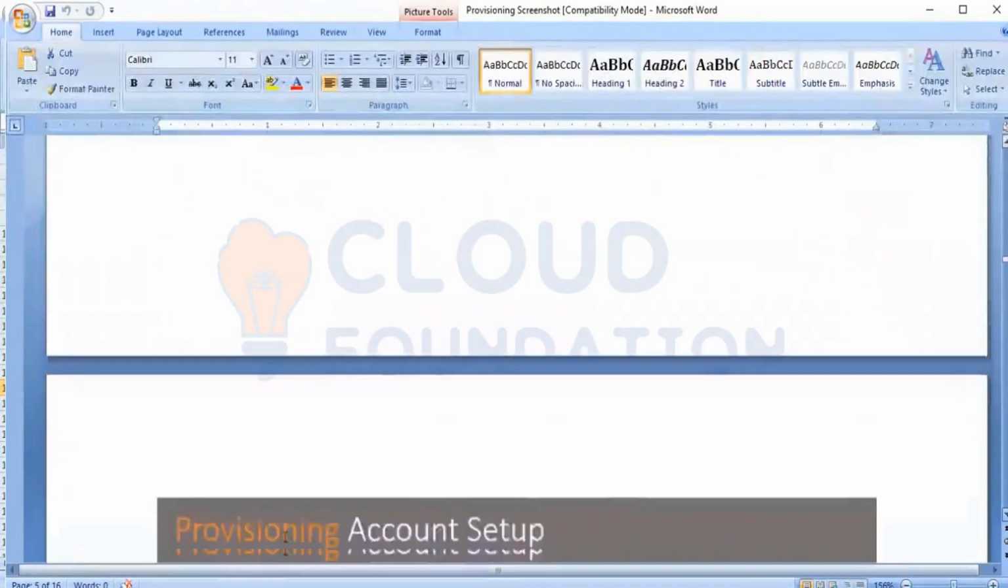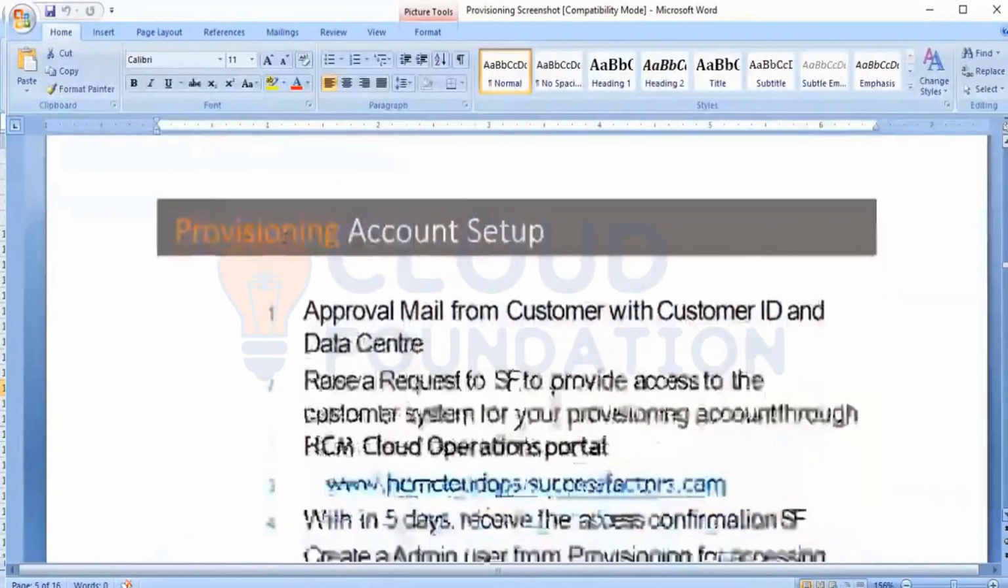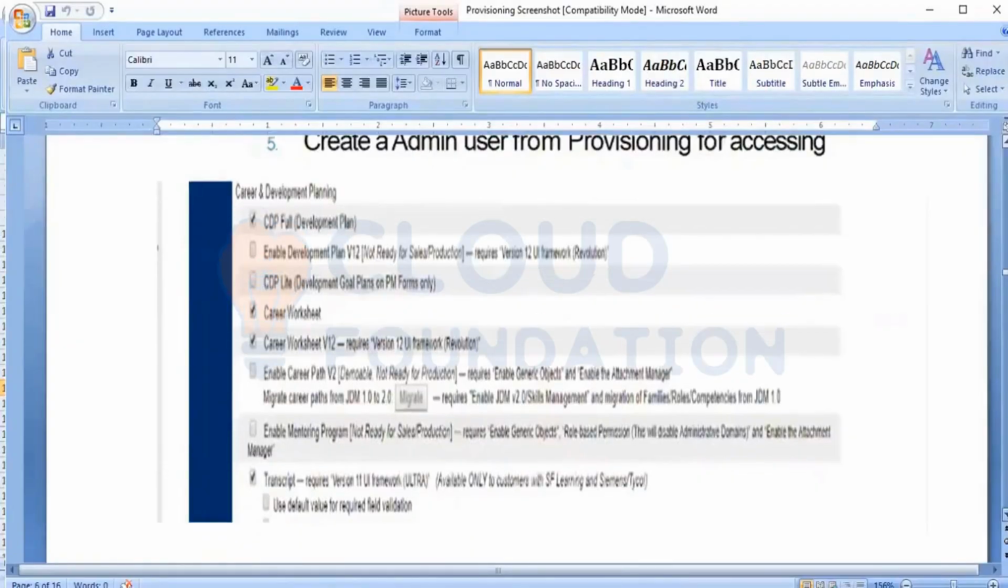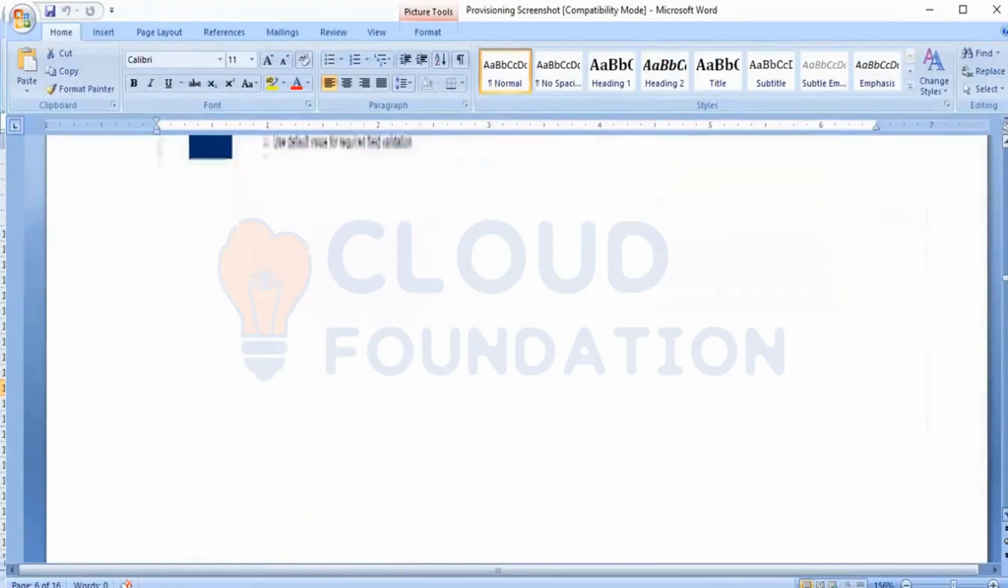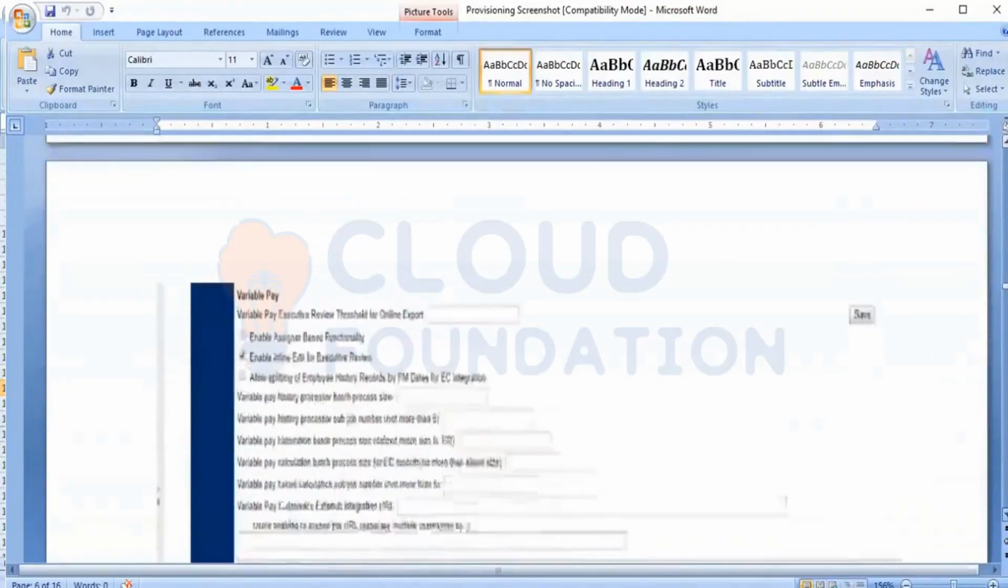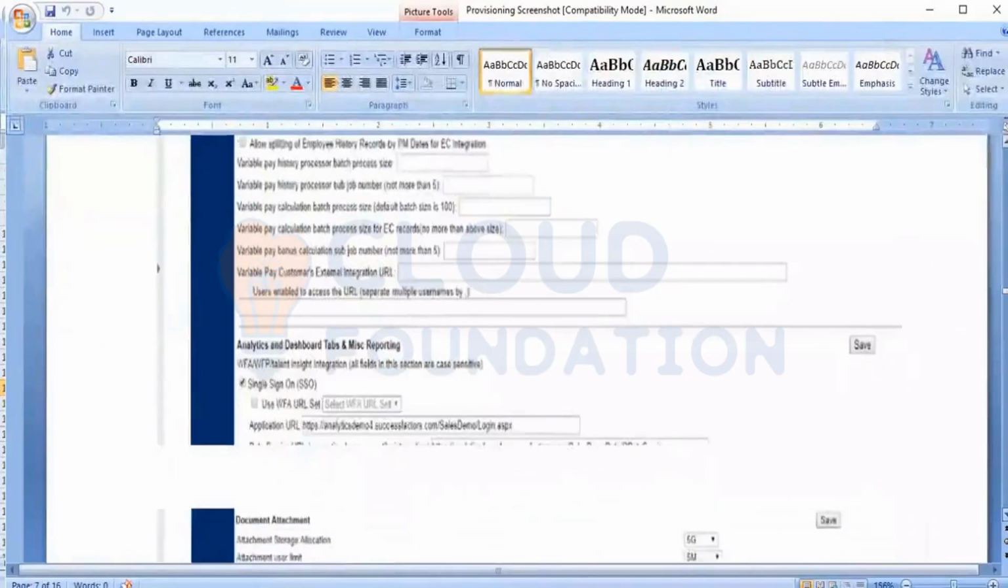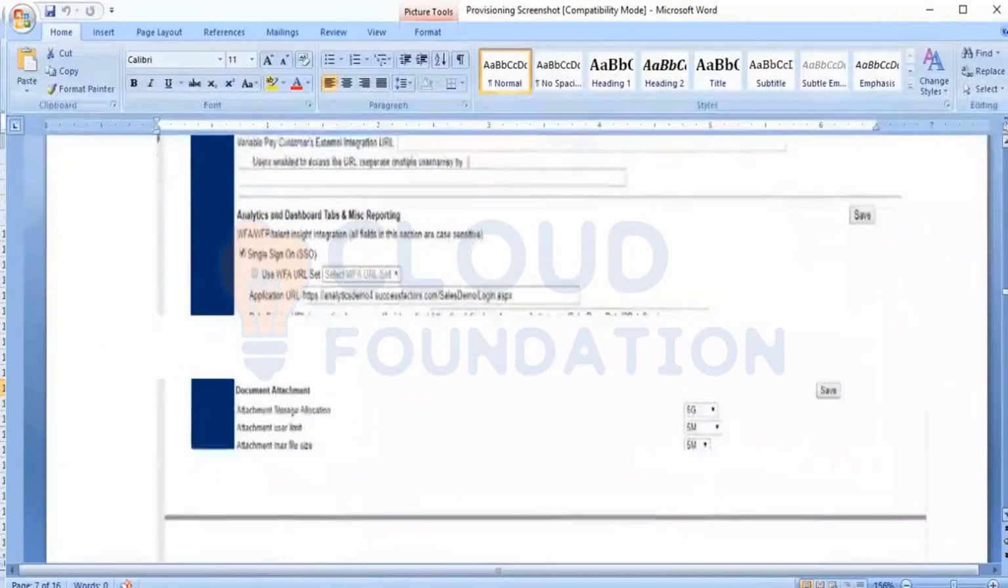Then when I scroll down again, you can see career development planning, which you are able to see here. When I scroll down again, you can see variable pay, analytics and dashboards. What you are seeing is a sequence of all modules, and all the modules' features are showing.